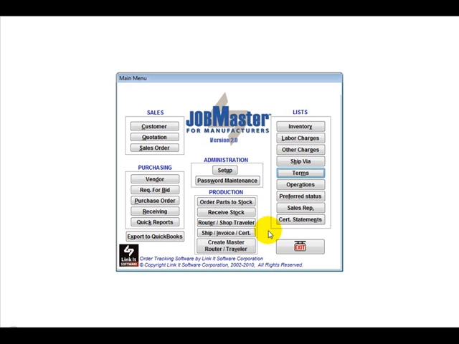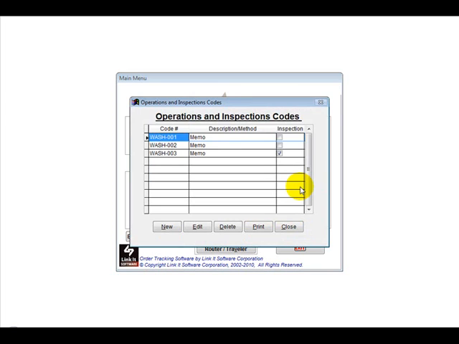The next button whose function we'll look at is the Operations button. If we click on the Operations button, this takes us to the Operations and Inspection Codes window. The operations that you enter here are used in shop travelers, which you create to indicate what steps are needed to manufacture a product. You can also designate certain operations as inspections, which means that a certain step in the manufacturing process involves inspecting some aspect of the part. Each operation consists of a code, a description of what takes place in the operation, and a checkbox indicating whether or not it is an inspection.